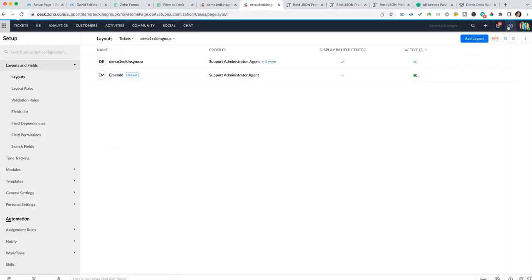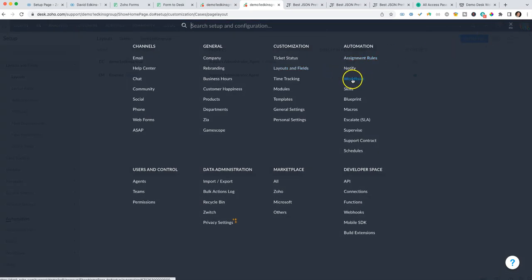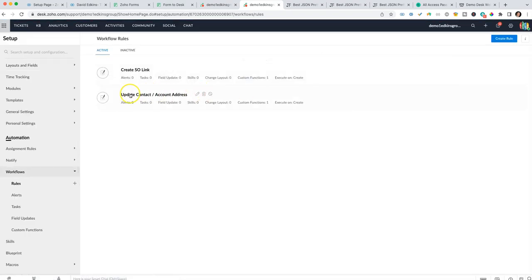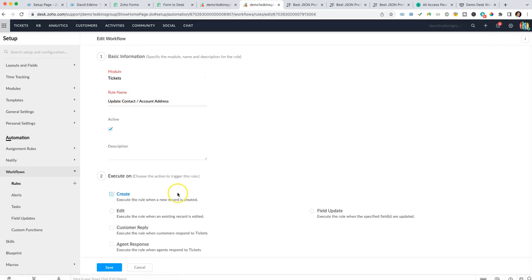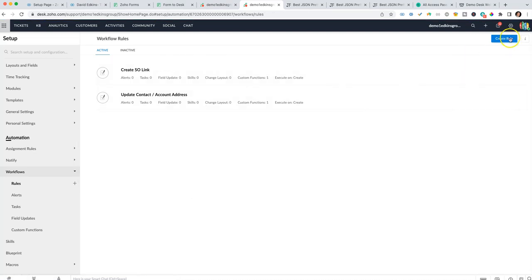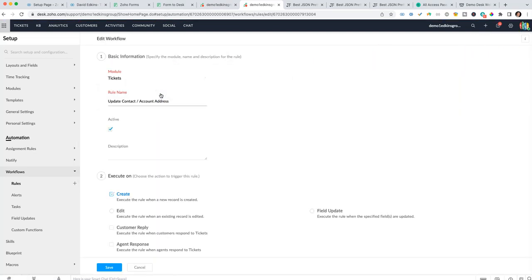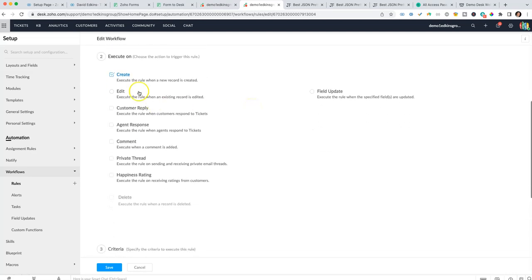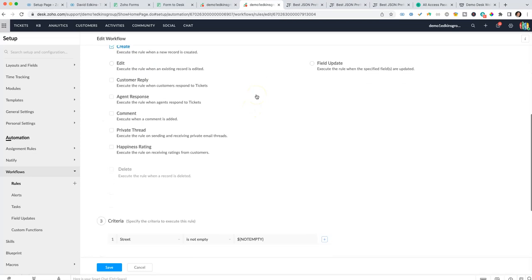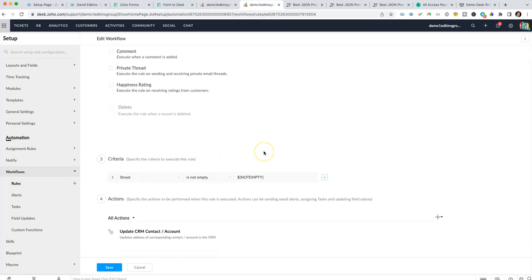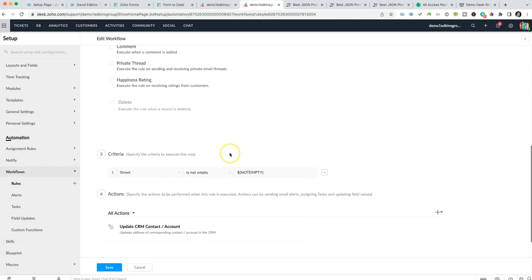So if we go into setup again and workflows, we created an update contact account address workflow. It's as simple as coming up here and creating a rule. I just named it update contact account address. We create it, and then what I did is a criteria. If you have a form submitted and there's no street associated with it, there's no point in running this. But you could just take the criteria out, and every ticket that comes through is going to try to update the records.